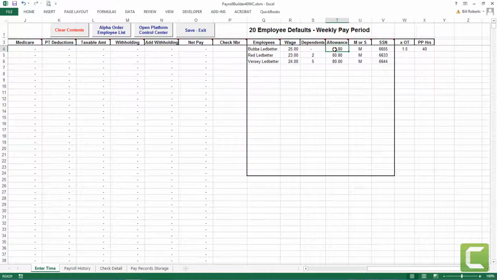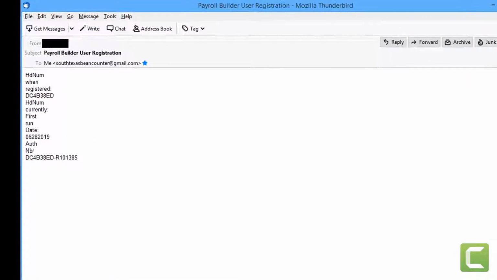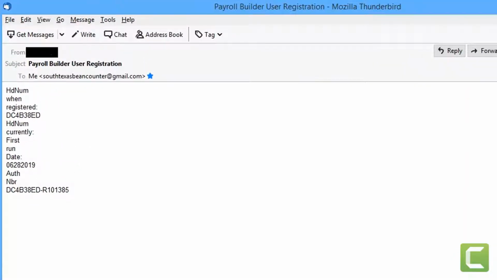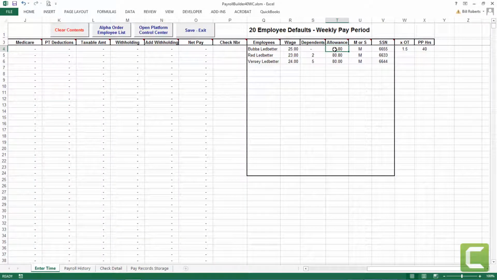Okay, so that's about it. We took care of the registration issue, and I did in fact get an email saying it was registered. Hopefully you'll have a connection to the internet. If it throws an error, you'll have to wait until you get a connection to the internet to register it.